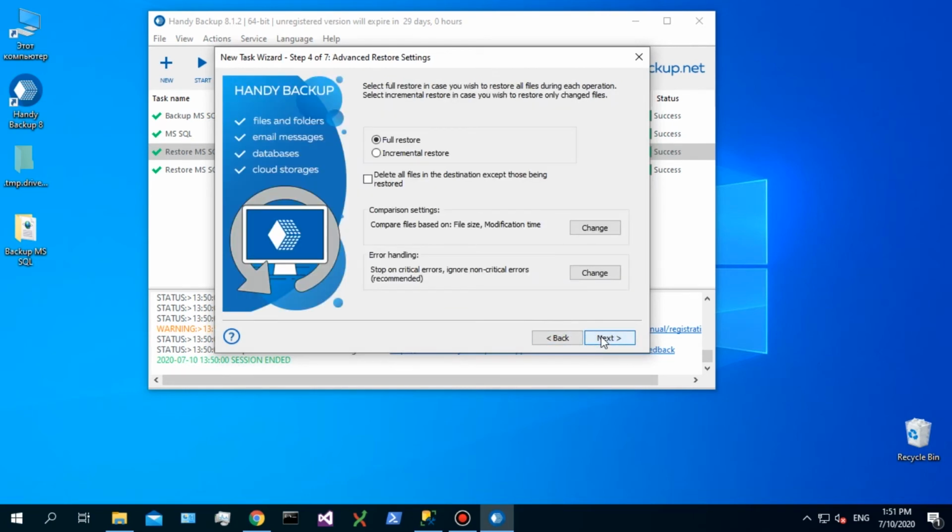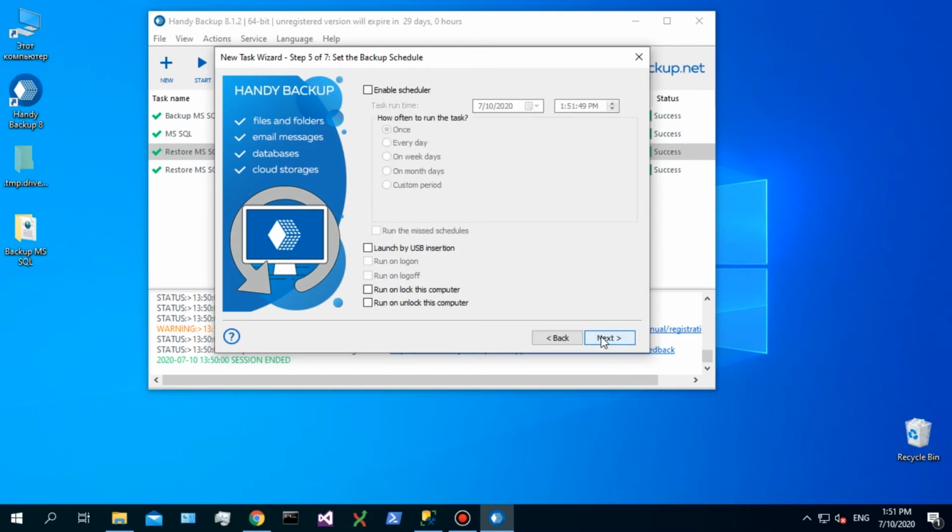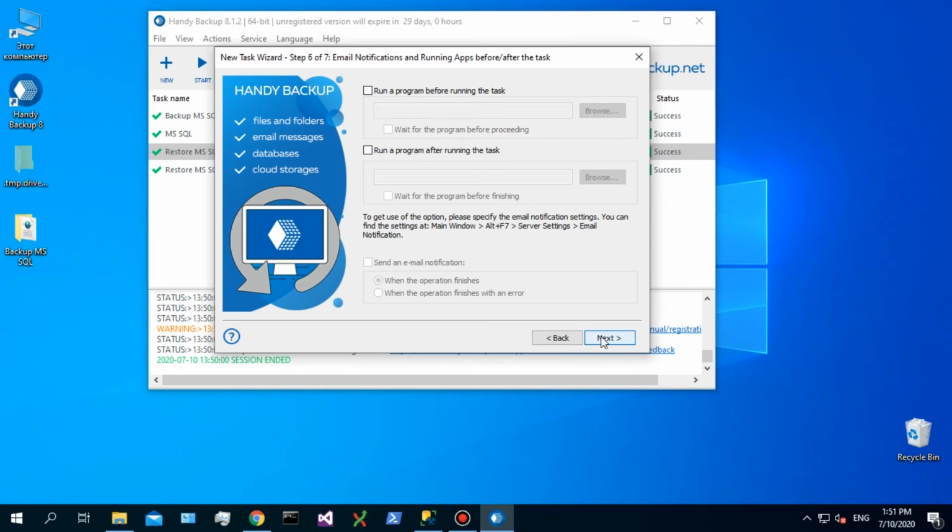Step 4 is for full or incremental backup, with some settings for the latter case. Skip this step now. Step 5 allows scheduling recovery. Here you can set up a restoration task schedule or trigger this task to some system event like user logon. On step 6, you can force other software to run before or after a task, as well as select email notifications about task results. Again, skip this step.